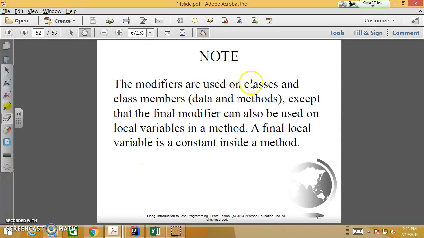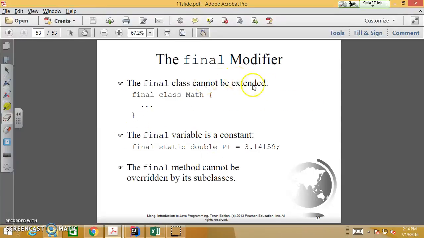The modifiers are used on classes and class members like data and methods, except that the final modifier can also be used on local variables in a method. A final local variable is a constant inside a method. Final modifiers: a final class cannot be extended, like if you want to finalize that, as well as a final method cannot be overridden. If you put it on a variable, it's a constant, final static double. And this is the end of the chapter.